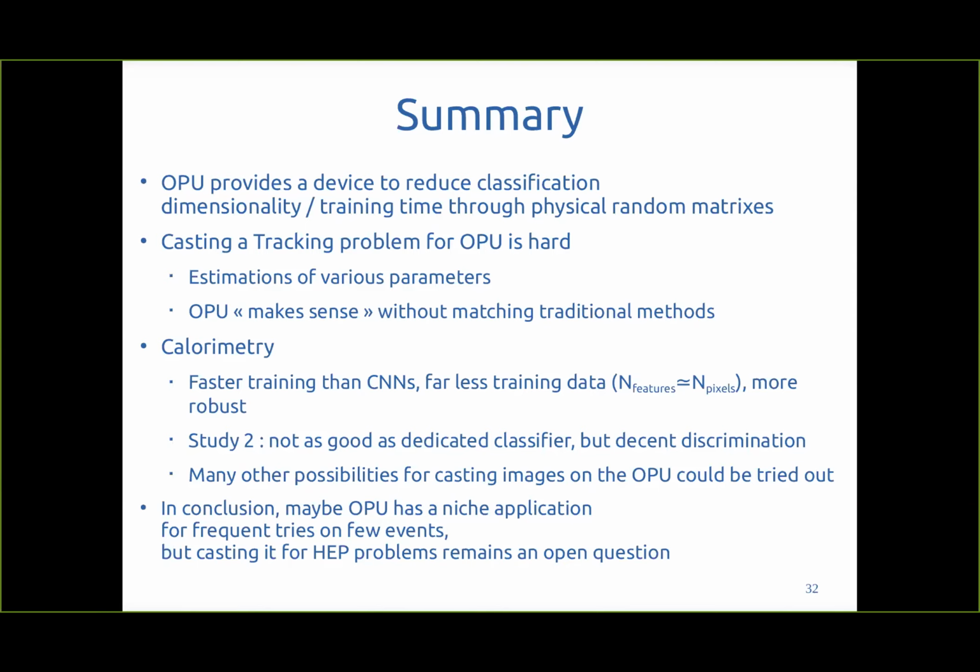There are a lot of ways to cast an image with the OPU, to then analyze the results, and to try several algorithms that have to be tried out. So it's some kind of arborescent thing. The main message is this: probably the OPU for HTTP problems has niche applications. Maybe it's good for triggers, or for too-frequent tries of algorithms on a few events. But casting it for real HTTP problems, if it's possible, still remains an open question. Okay, thanks for your attention.